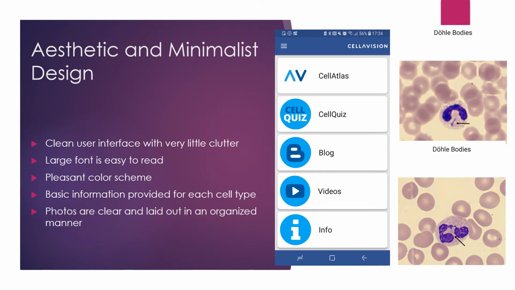And then here, the photos are really clear. They're laid out in an organized manner. So, for example, here, if you're looking over on the right side for these dolly bodies, it shows you one example at the top that's a really obvious one. The one on the bottom, it's right in the center. It's really, really pale blue, and it's hard to see.